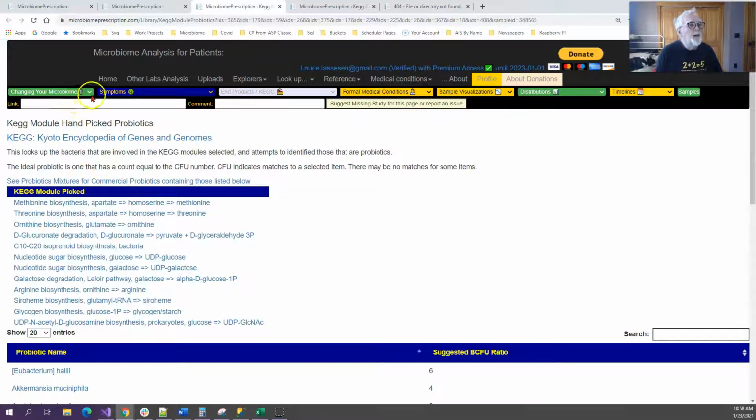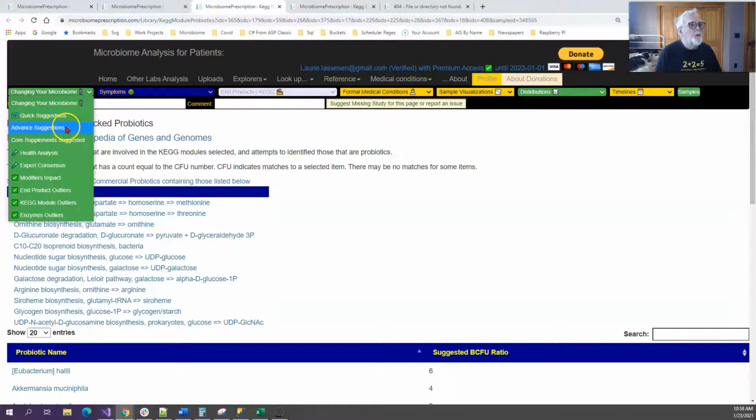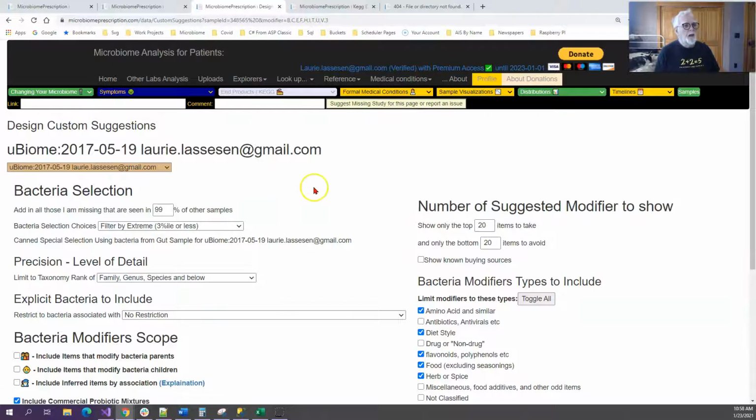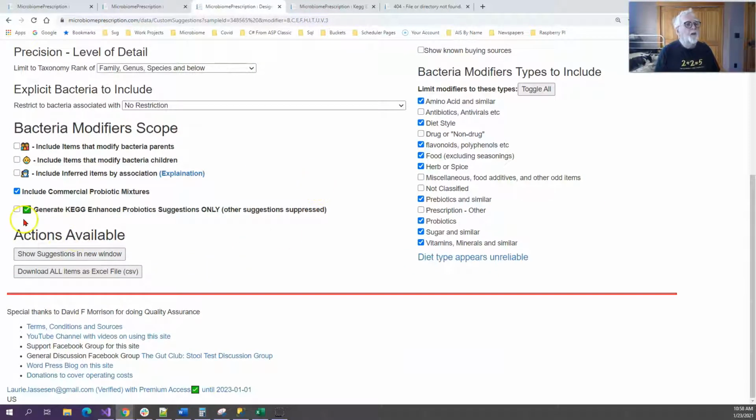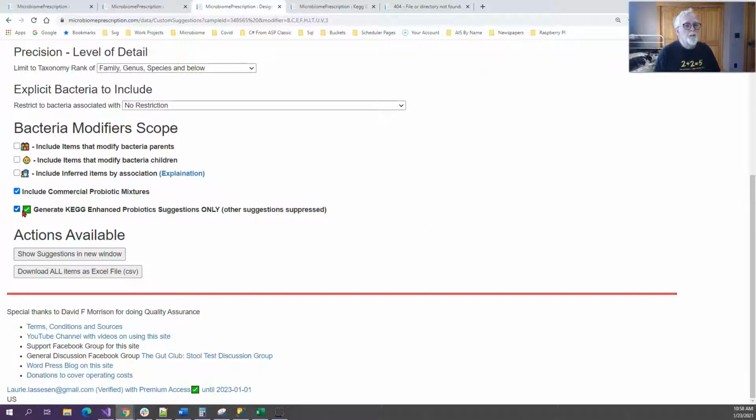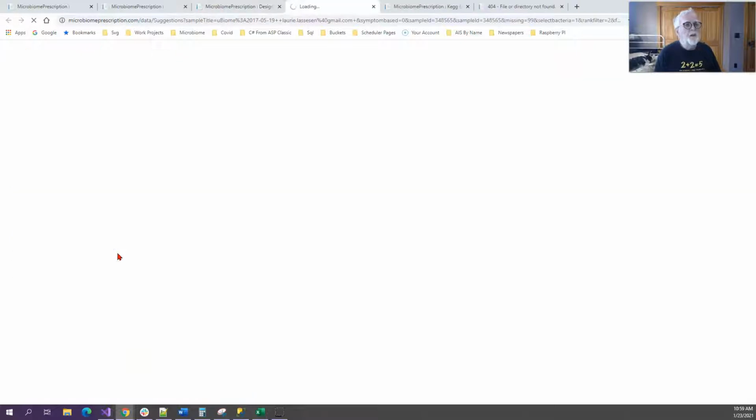So what I have done is I've added in a new premium feature here, and if you go down there, you notice it says generate KEGG. There, it is a premium feature. Remember, anything newly added to this automatically becomes premium, which means a new user automatically gets free access to it for a limited time, and after that it will disappear unless the person contributes towards the site. Okay, show suggestions in new windows.